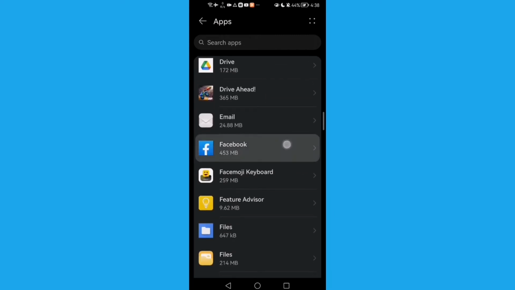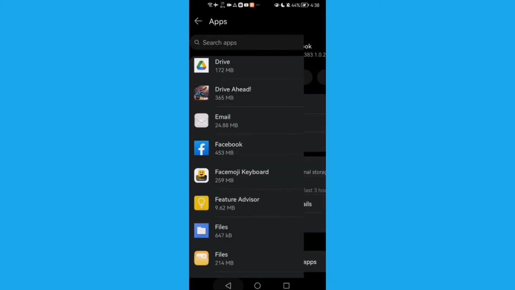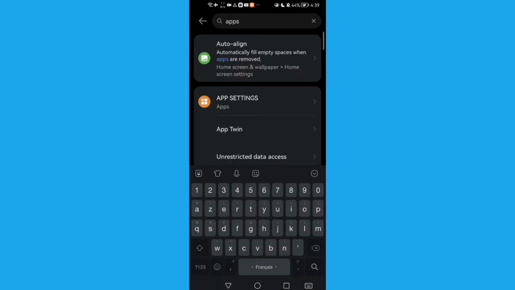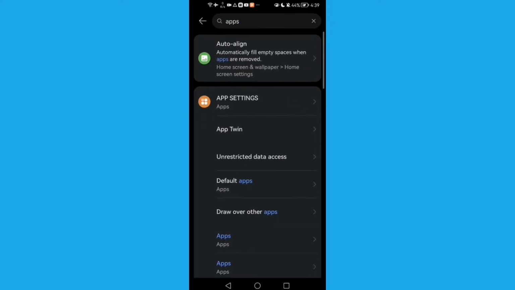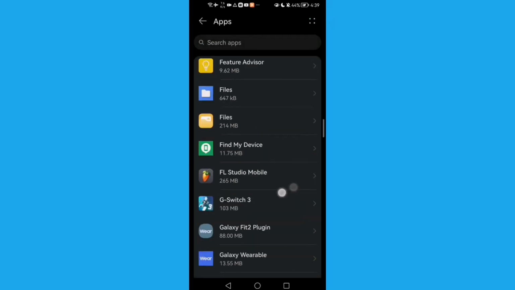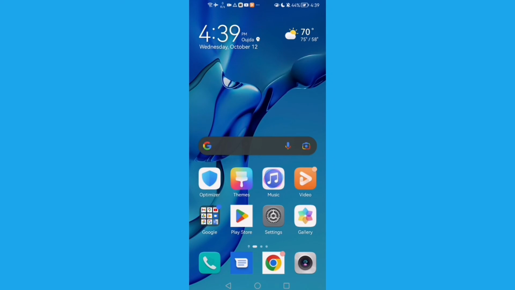and that's it. If you want to manage it, just click on it, or you can just type here apps, and here we'll find app settings, and then click apps, and that's it. It's easy. That's it for today's video.